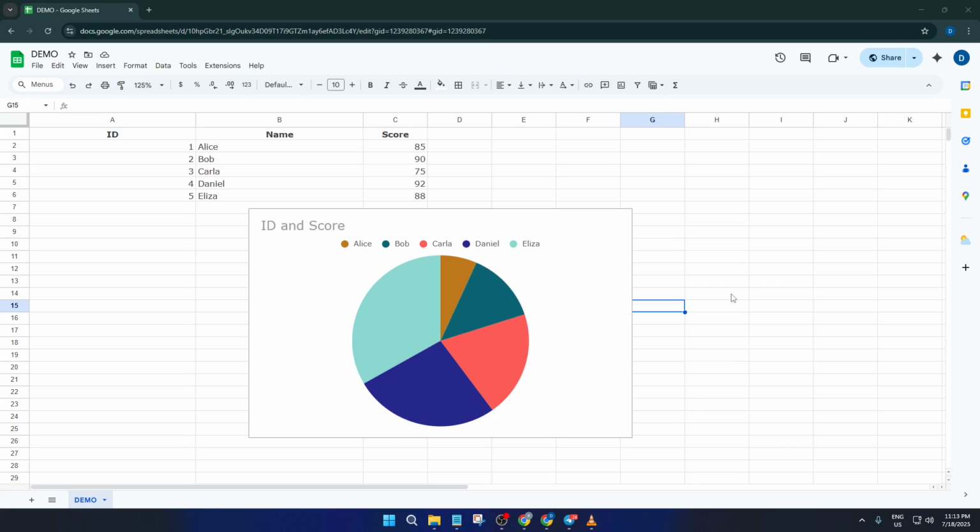By the end of this tutorial, you'll know exactly how to customize your legend titles, making your charts look more professional and easier to understand, whether you're working with pie charts, bar graphs, or anything in between.